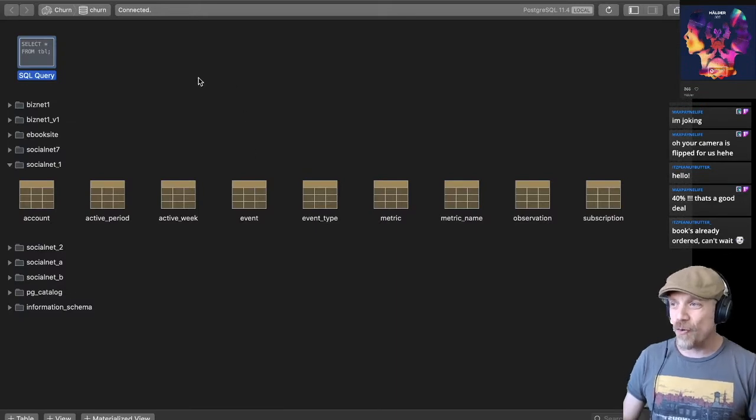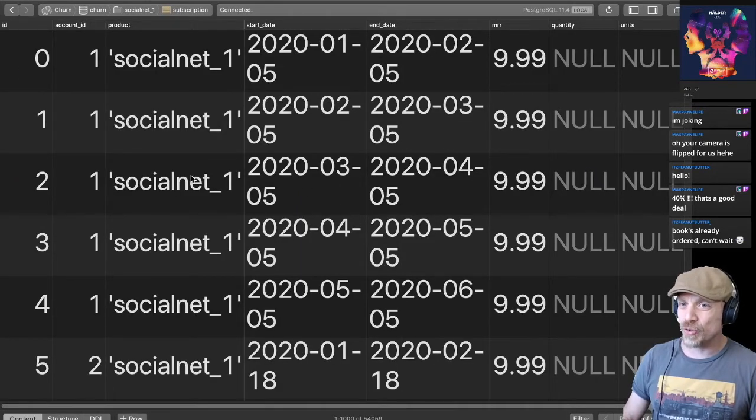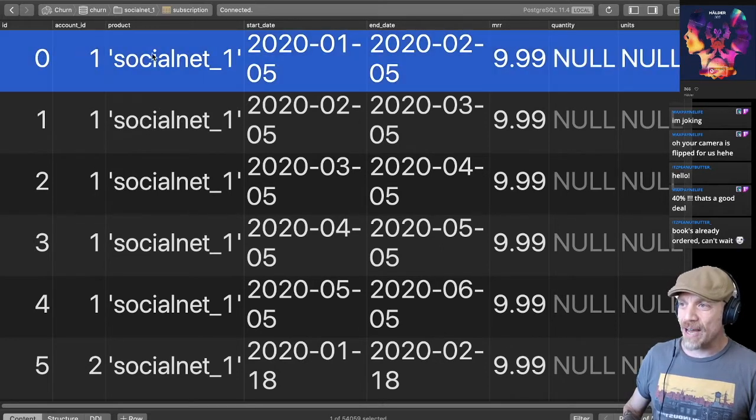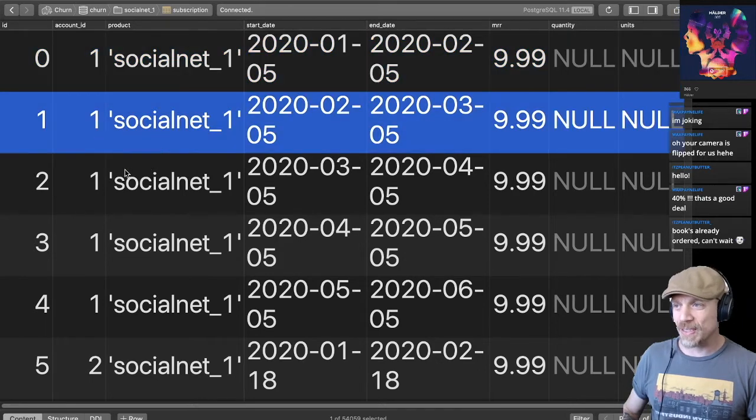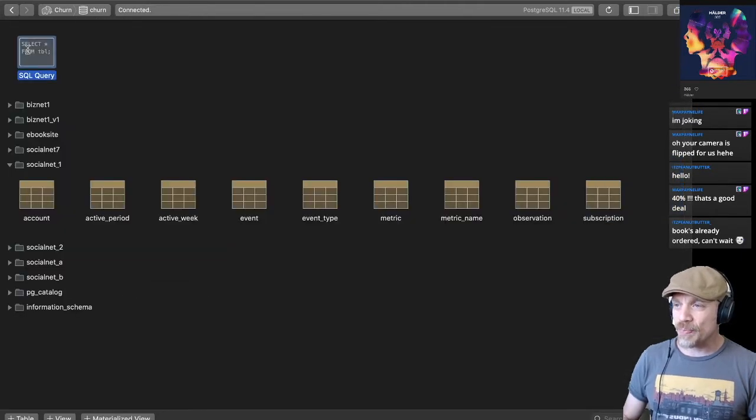So the data for these simulations, I have it in a Postgres database. It's a subscription product. This is some data from the subscription table in the database. Each subscription has an account ID. The product is just called SocialNet, my simulated social network. And every subscription has a start date and an end date. You can actually see that each account can have more than one subscription. Each month they kind of get a renewal. So this is the first subscription for account 1, second subscription for account 2, etc. And we generated a lot of subscriptions from a simulation.